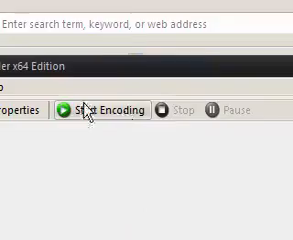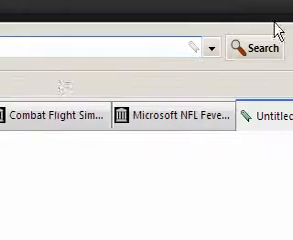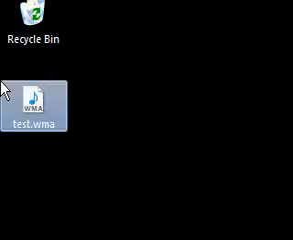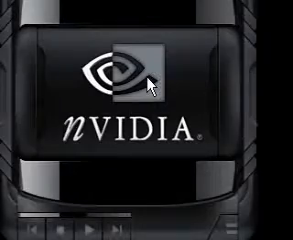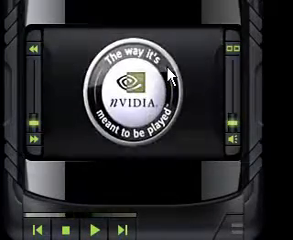So I'm actually going to do that now. I'm going to say no cropping, and I'm going to leave all this the same, and I'm just going to first play it to make sure it works.